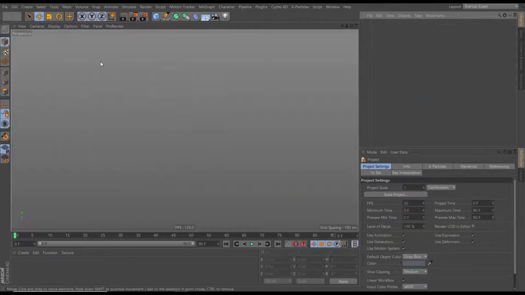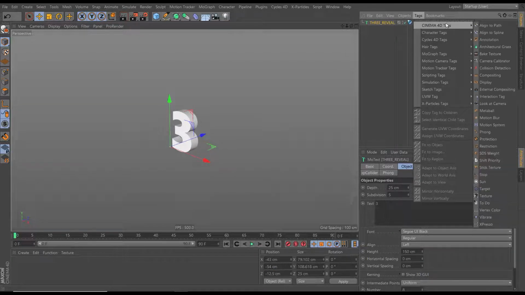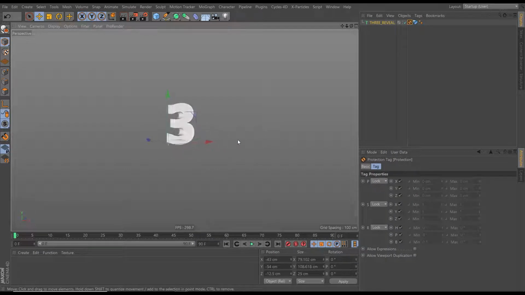We will go File New. Let's Control V to paste it in. And then we'll do that operation on the Z. We'll move it to minus 12.5. Great, and I'll go to tags, Cinema 4D, protection, and now our number 3 is in exactly the right position. Fantastic.